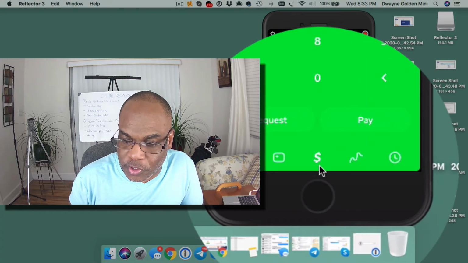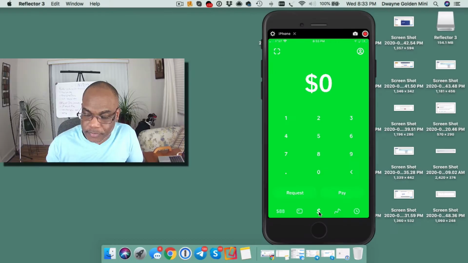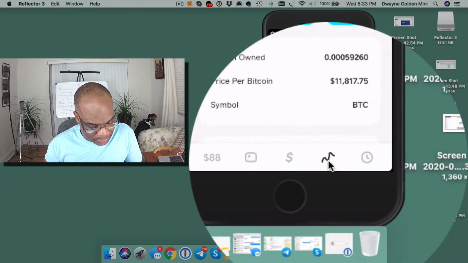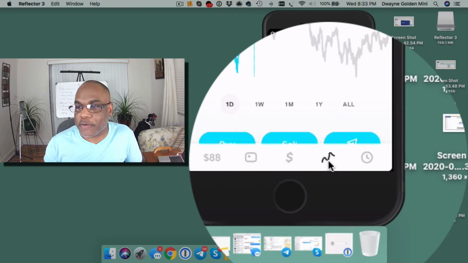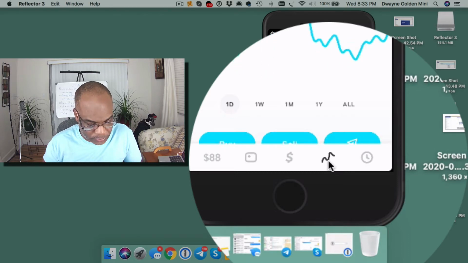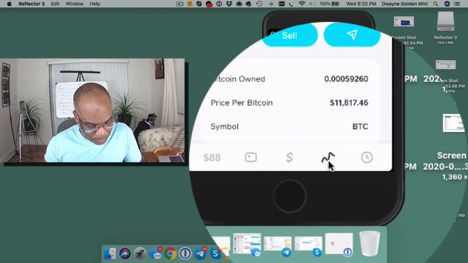If I was going to get started, I'm going to click on the squiggly line. Now, I'm going to tell it exactly what I want, right? I can see Bitcoin, what its value is on specific days, and what it's worth and so forth. So I'm clicking on Bitcoin. I want you to see something. Do I want to buy Bitcoin, sell it, or send it?